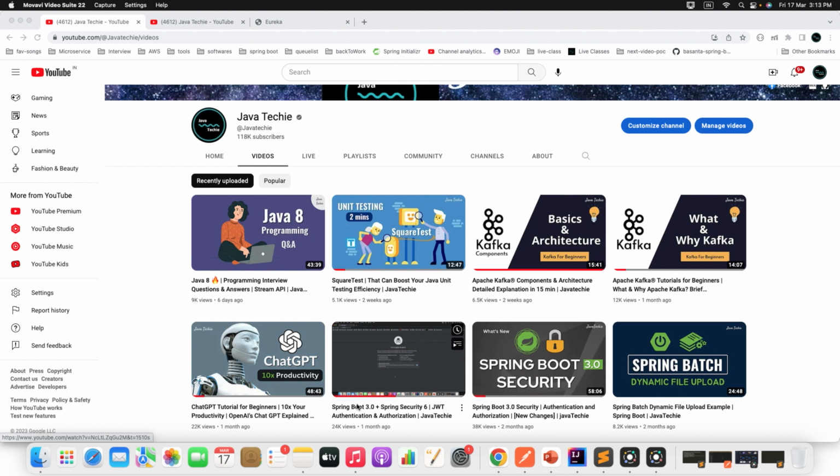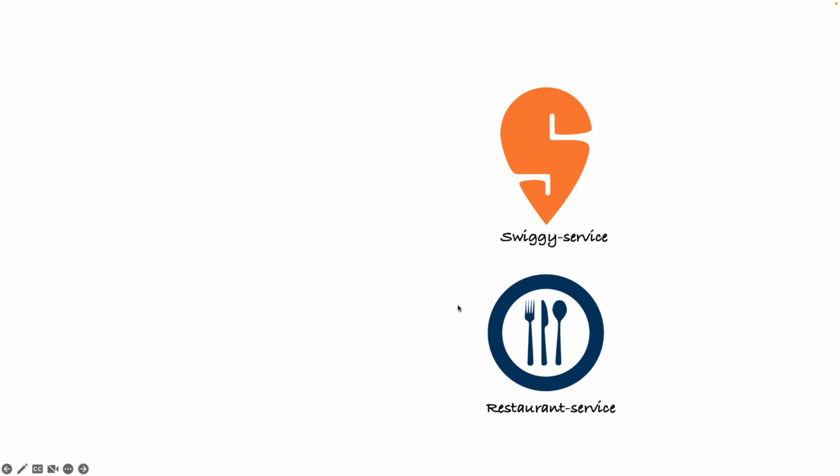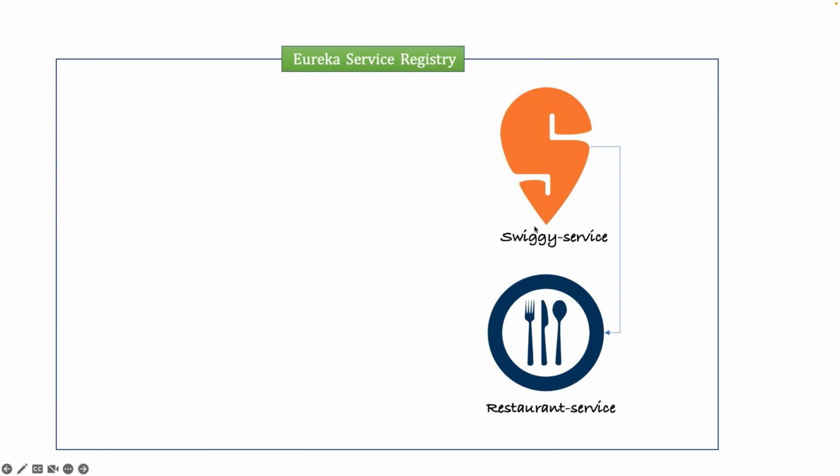Before we directly jump into the implementation, let me walk you through what all microservices components we need to design for this flow. Let's assume we have two microservices, Swiggy service and restaurant service, and they both are communicating with each other. Next, we register these two services as clients in the Eureka service registry so that load balancing and service calls will be quite easy between the microservices, right?